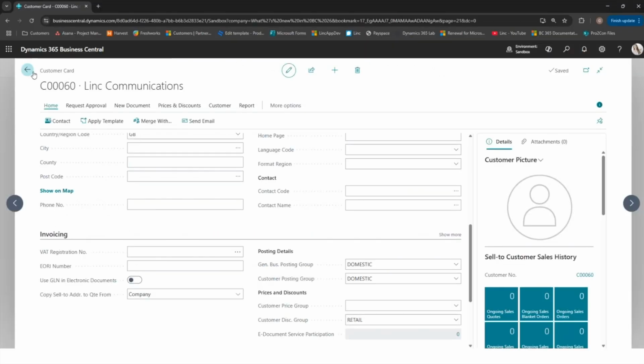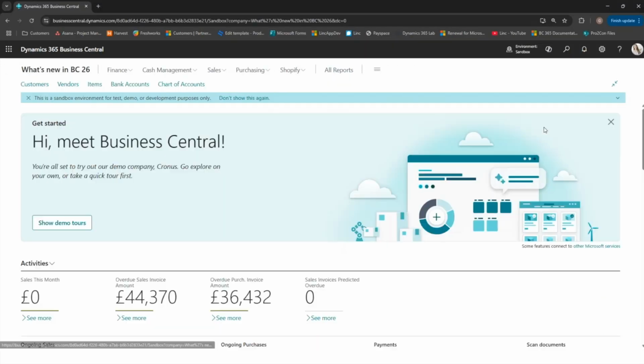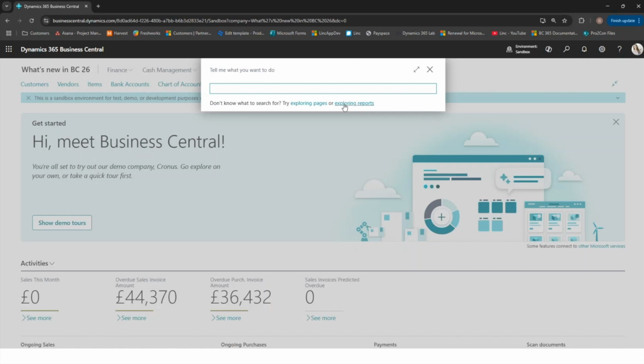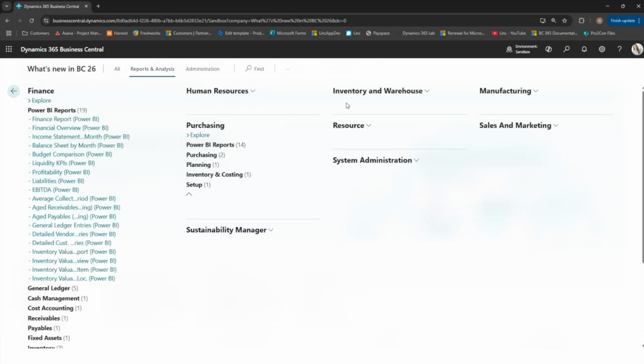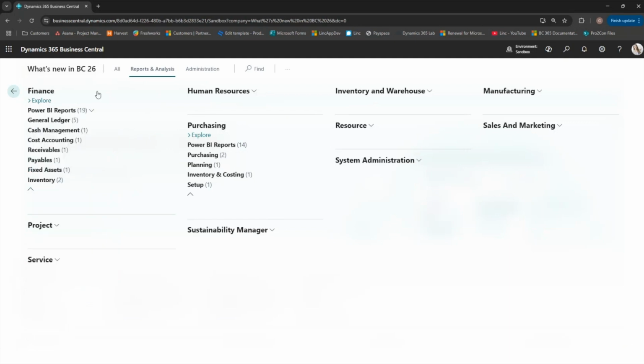We'll go into version 26. You can use your global search function, and then you can use the explore reports option, which will list for you all the available reports in Business Central per functional area to make it easier for you to find some reports. So clicking on explore reports, you can see that you can also expand or collapse all of these functional areas, which makes it easier for you.